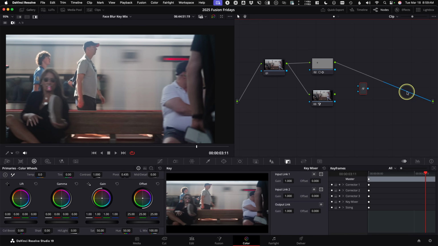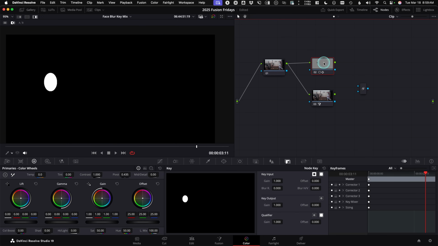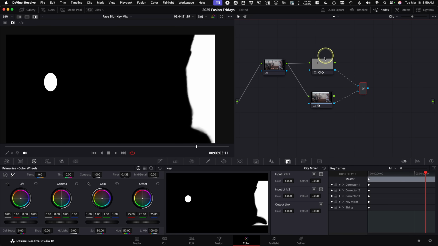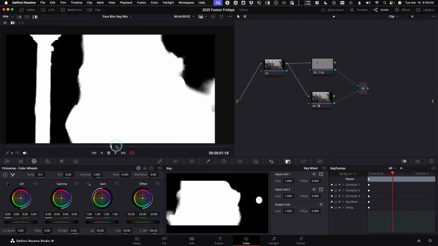I'm going to disconnect this here from the output right now so I can just show you one by one what we're doing. I'm going to combine the circle mask that was on the woman from the blue mask output into the key mixer. And I'll also grab this one right here, which is going from the magic mask into there. And if we click there, we can see it's combined both. So it's added both of those together.